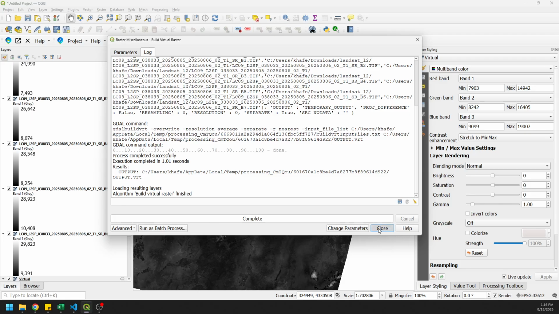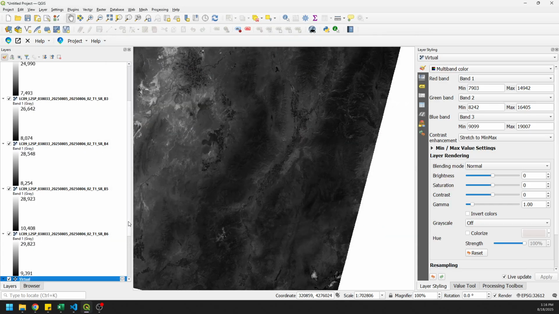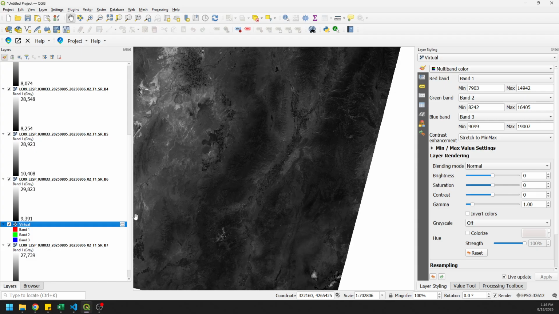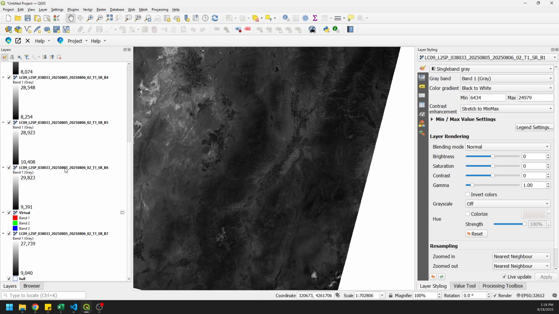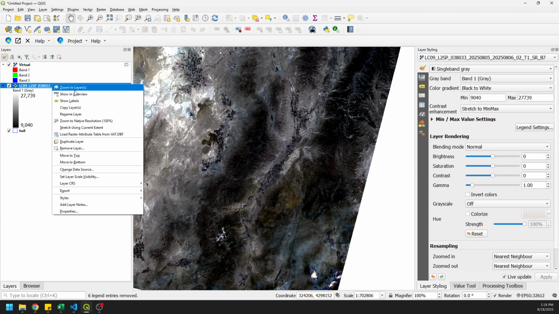That finished real quick. We are ready to go. I'm going to close this. You see my virtual raster here. I'm going to get rid of these other layers that I no longer need. So let's get rid of these. And let's get rid of this.